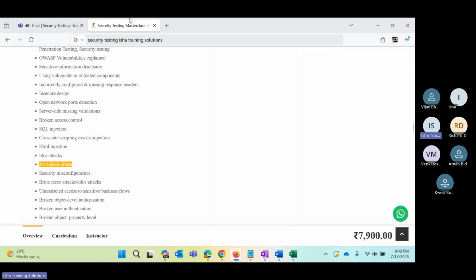Am I clear on these things? Again, I'm taking a pause. These are the ones I've explained now. Are there any questions on these injection attacks, IDOR attacks, JWT token abuse attacks? Yes. Only explain, elaborate on the JWT token abuse.